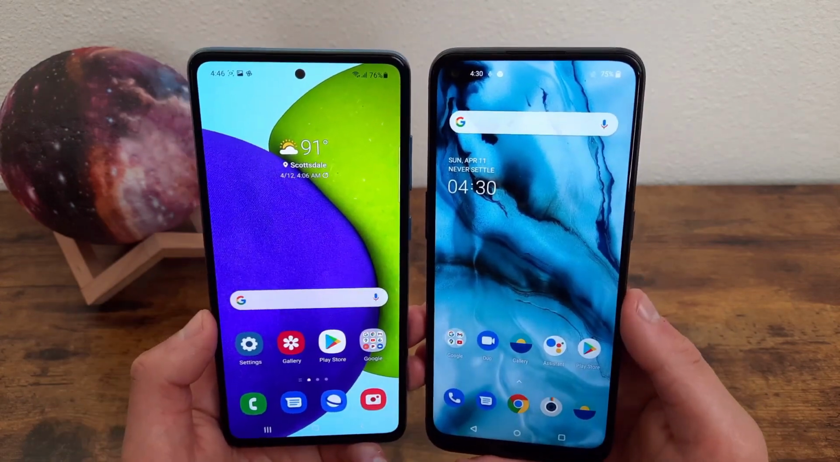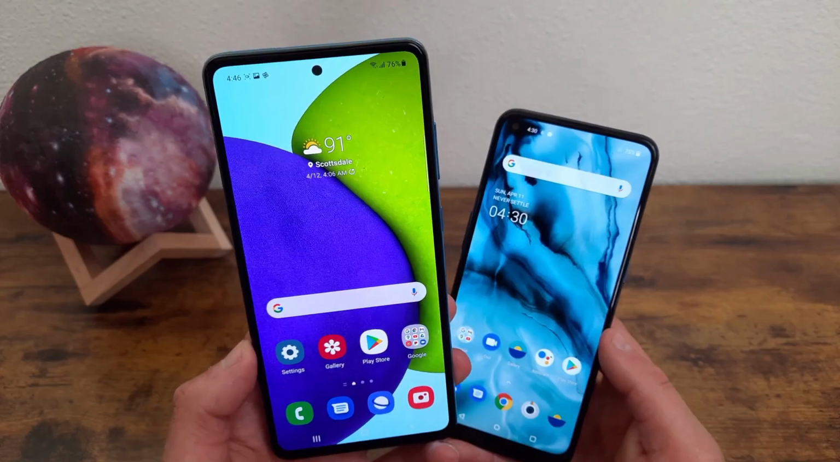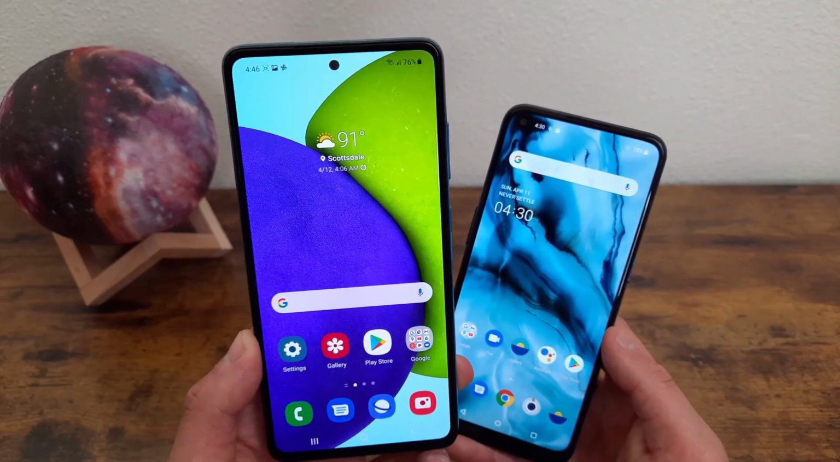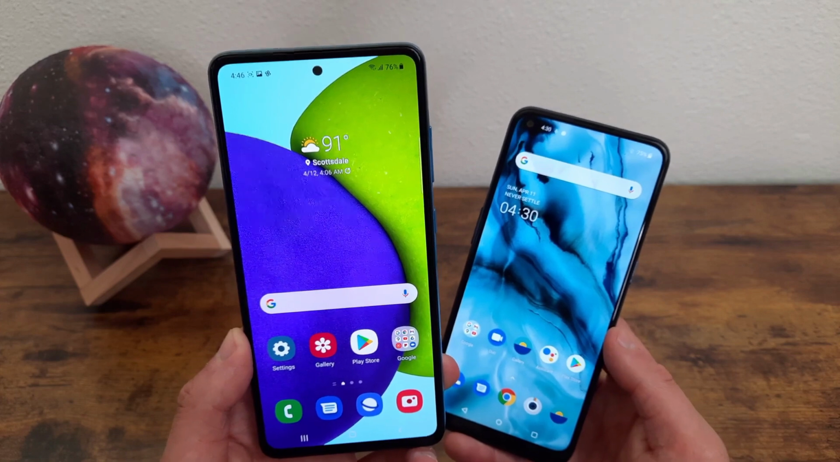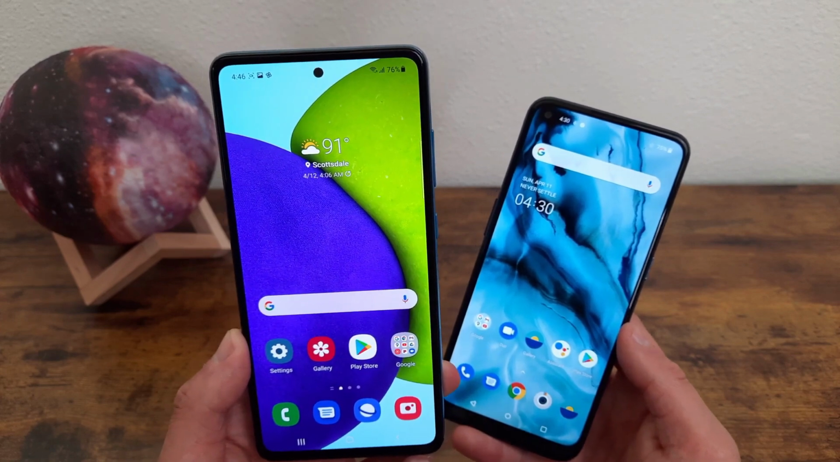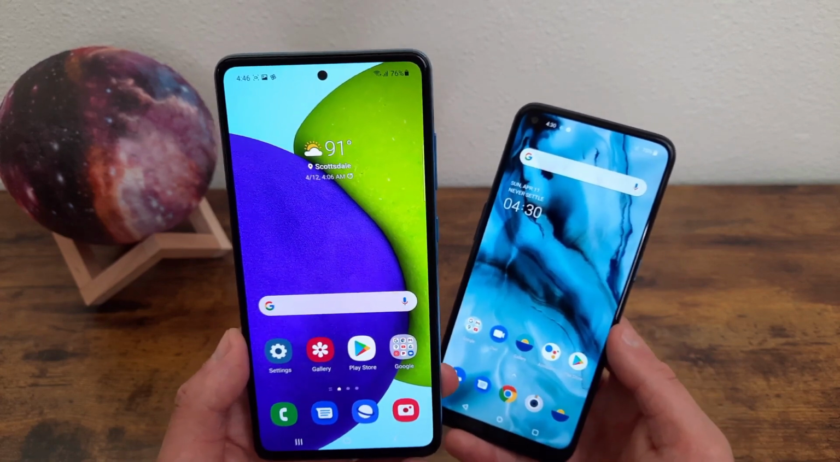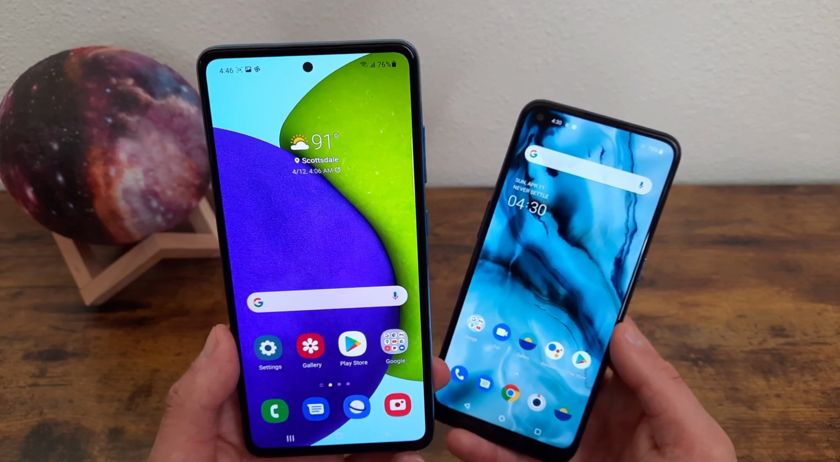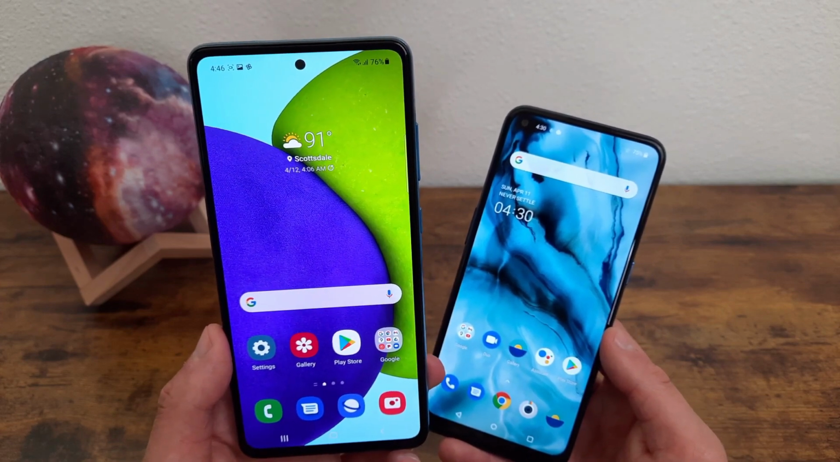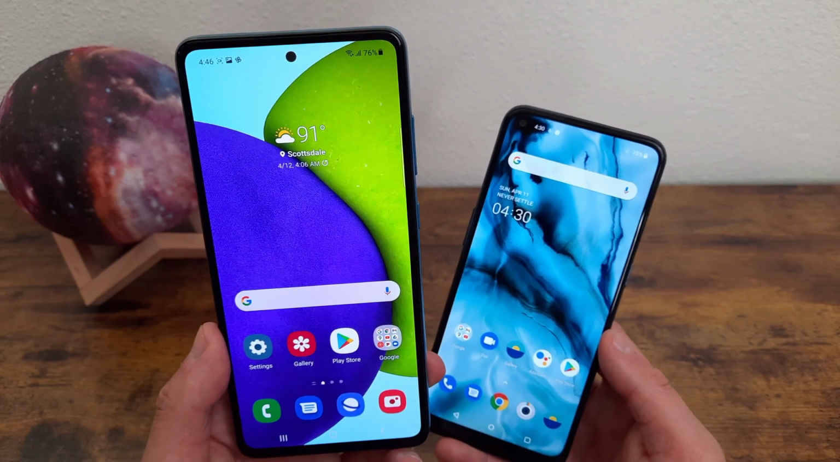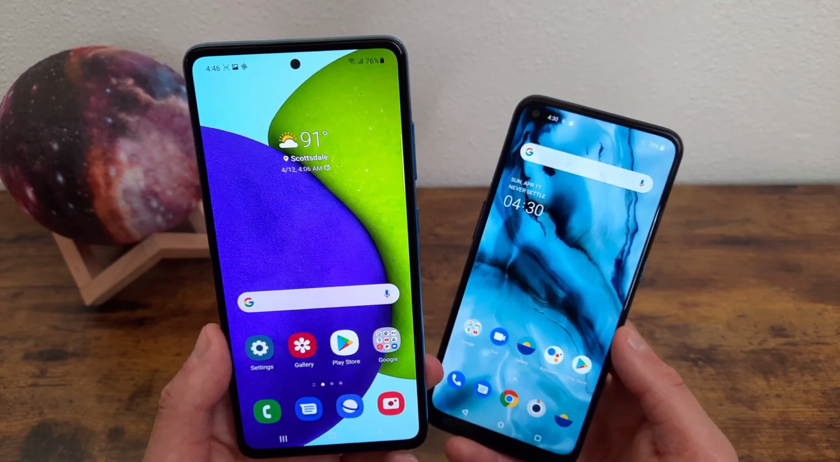Now, in conclusion, which one of these phones is better? In almost every aspect, the Samsung Galaxy A52 is better. It's simply a step up from the OnePlus Nord N100. Now, this does come with a price difference, so keep that in mind. The Samsung Galaxy A52, as of right now, is almost double the price of the OnePlus Nord N100.